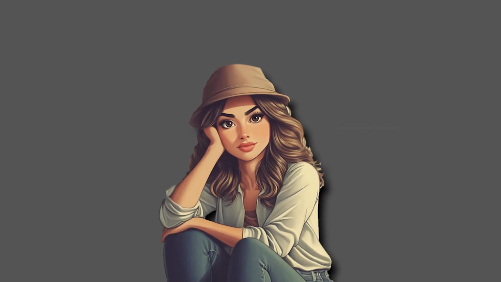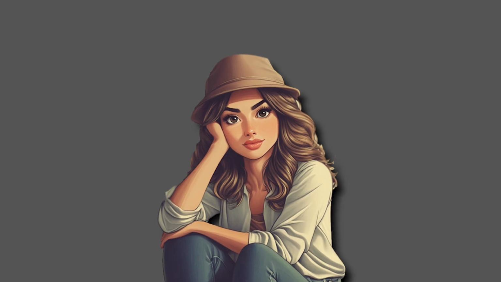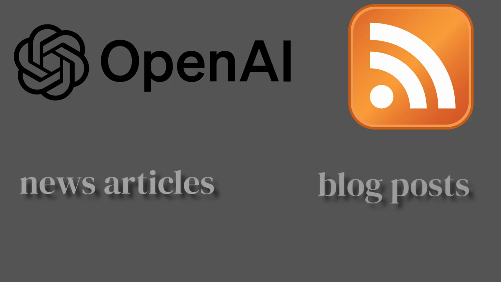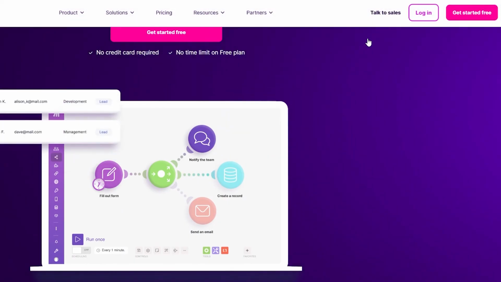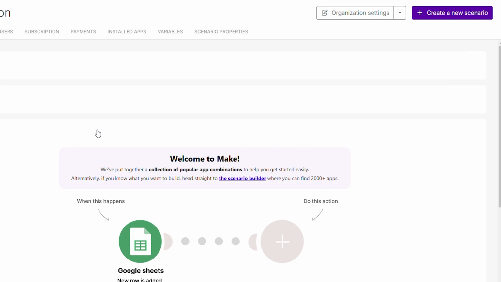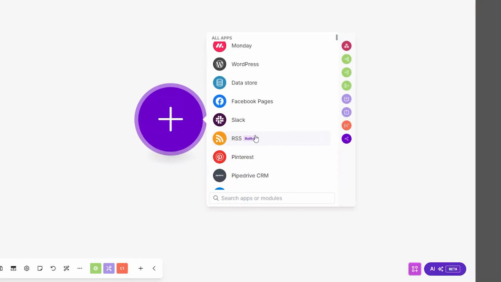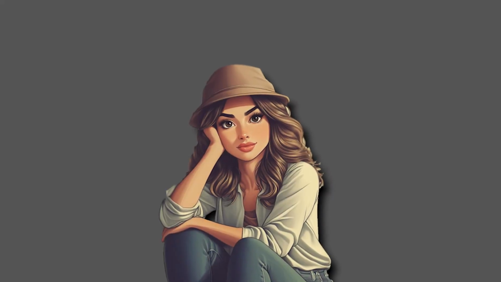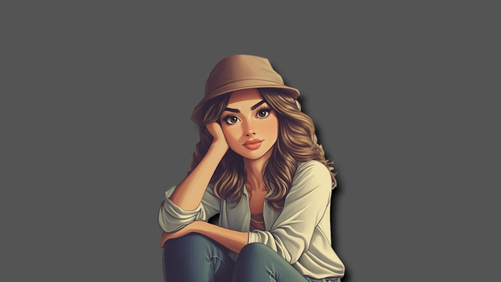Automate content creation. Make.com, a powerful automation platform, is where the magic happens. It connects your RSS feed to OpenAI's ChatGPT, allowing you to turn news articles into polished blog posts. First, sign up for a free Make.com account and create a new scenario. Think of a scenario as a workflow that automates specific tasks. Add an RSS module to your scenario and paste the RSS feed URL you generated earlier. This module will trigger your automation whenever a new article is published.